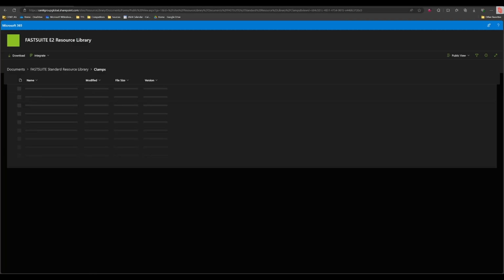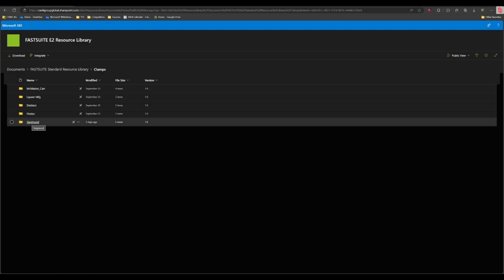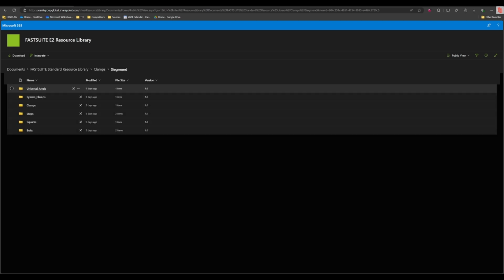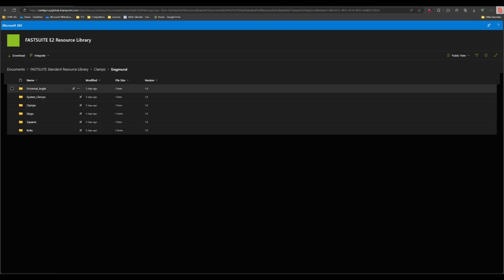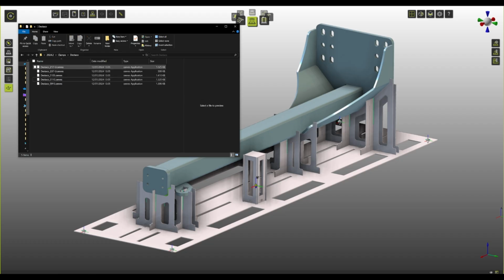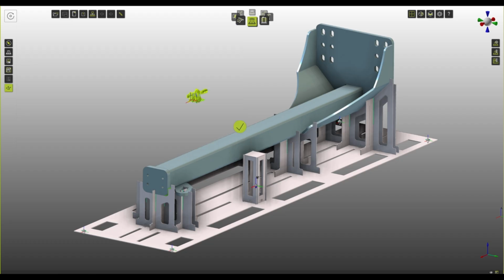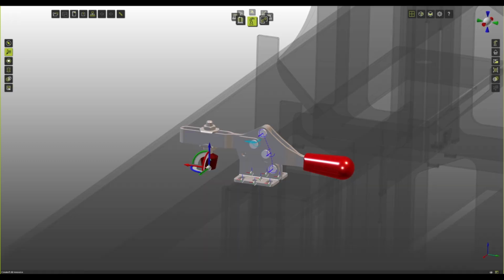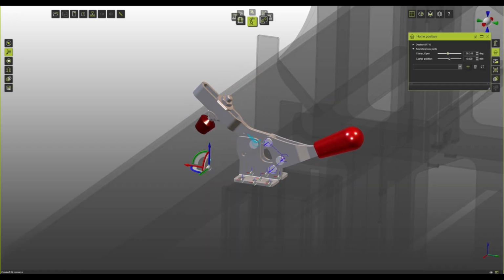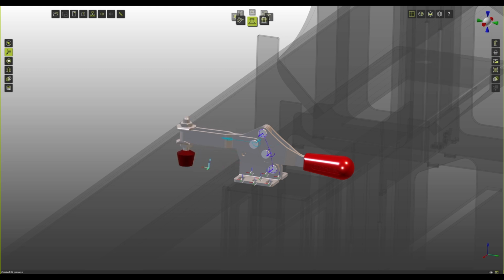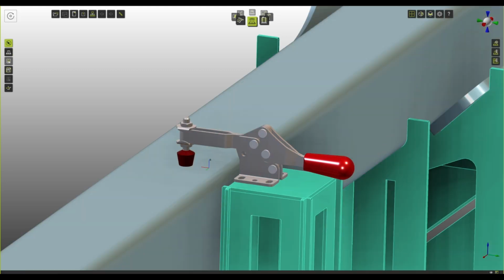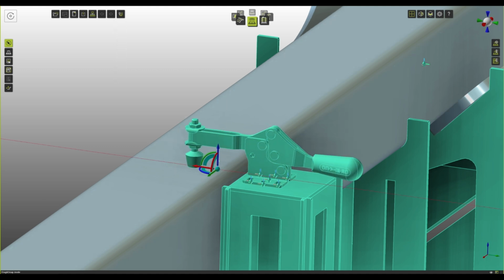One last thing we have done related to the fixture builder is we have now provided a library of clamps. The clamps that customers use are practically infinite, but we have provided a series of commonly used clamps that can be found directly in the FASTSUITE E2 resource library, and they already contain the kinematics and everything that you need to use them directly within the software. You can also use these clamps as a template for using your own geometry, and you can see the best practices that are used to create a clamp. They can of course be used in combination with an excellent feature from last year, the automatic clamp tower.